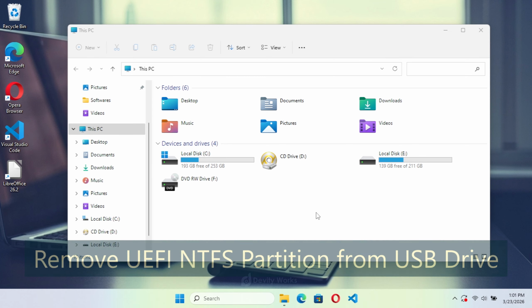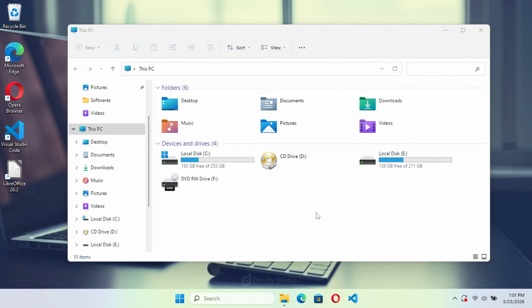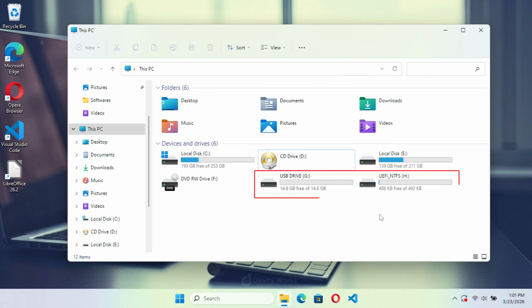to normal. So, to show you what we are dealing with here, let me go ahead and plug this USB drive into the computer. As you can see right here, this drive is showing two partitions. That second one is UEFI NTFS partition, and that is exactly what we need to remove.